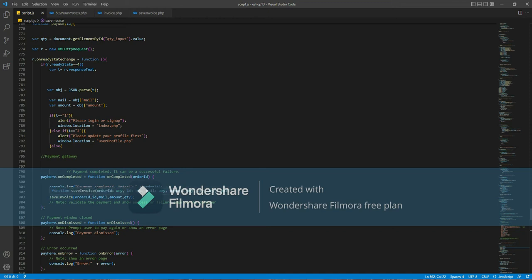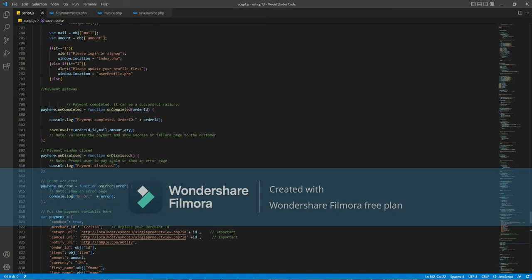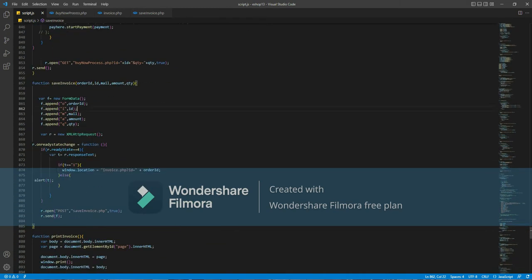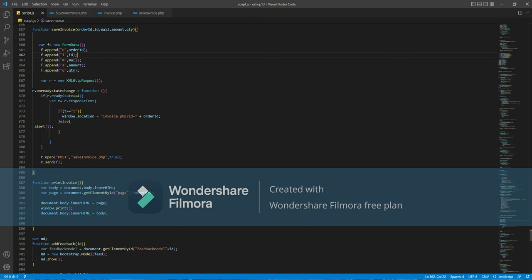and inside brackets I've taken the order ID, mail, amount and quantity. This is the save invoice function. Here I made a form and appended order ID, mail, amount and quantity to that form. Then I sent this form to the server side using the post method to the save invoice.php file.